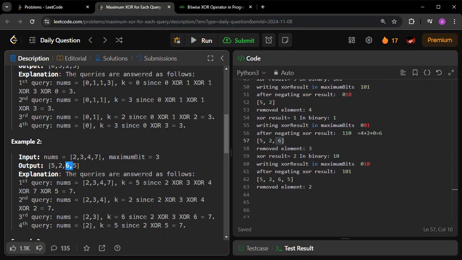Next, which element is to be removed? I need to remove 3 now. So these 3 elements are now removed, and I am left with only one element. The XOR of one element is that number itself, so I'm only remembering 2 now. What is the XOR result now? It is 2. What is the binary of that? It is 10. How to write it in 3 bits? It is like this. How to negate it?